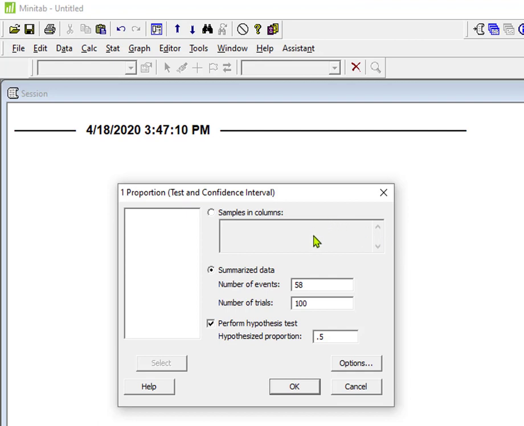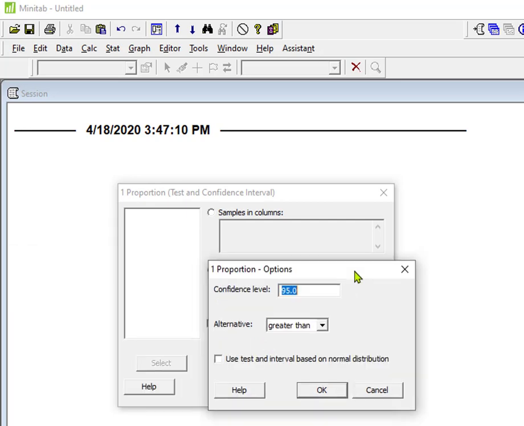So here's the menu for a test using one proportion. Now, do we have samples in our columns? No, we don't have any data in our columns, but what we have is a set of summary data. So Minitab wants to know the number of events. That is, how many successes did we have out of all of our trials? Well, we had 58 successes. I typed that in a little while ago. So our number of events is 58, and the number of trials was 100. We followed 100 couples. And we want to perform a hypothesis test. And so we'll check the box, Perform Hypothesis Test. And over here we've got to have our hypothesized proportion. And that would mean the null hypothesis proportion. And that one's 0.5.